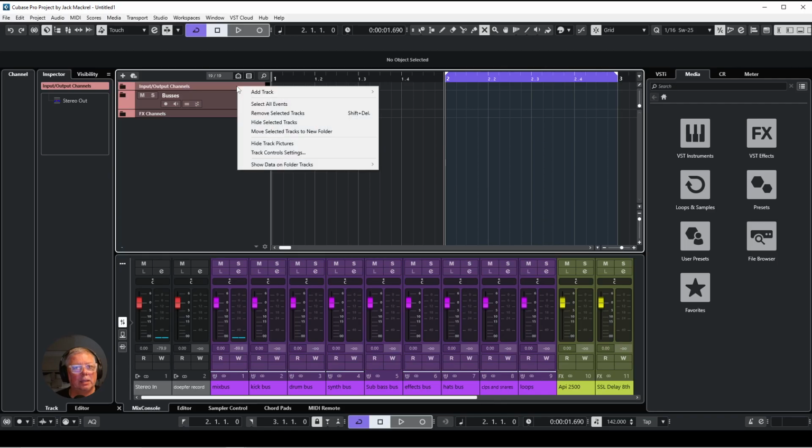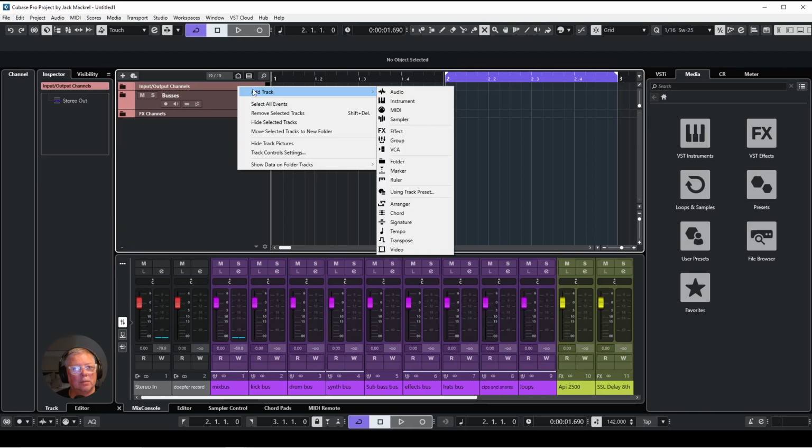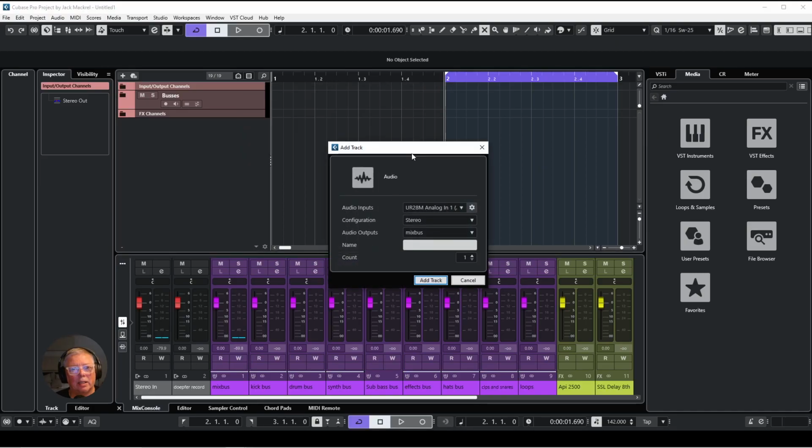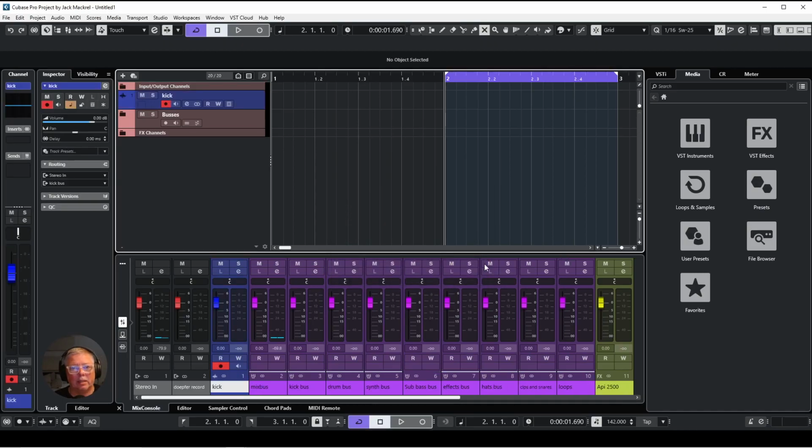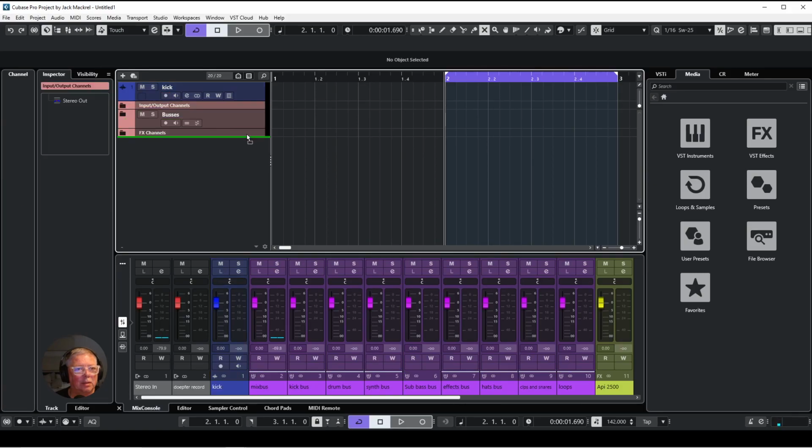Typically start out with a kick. Let's get started. Right click, add track, audio track, audio outputs. It's going to the mix bus, but I want it to go to the kick bus. So there, name that kick, hit enter. I'm gonna pull that up there, pull the audio inputs and output channels down. I don't need those over there.